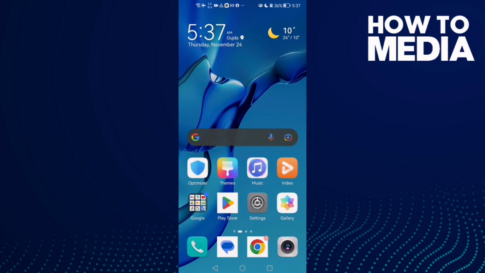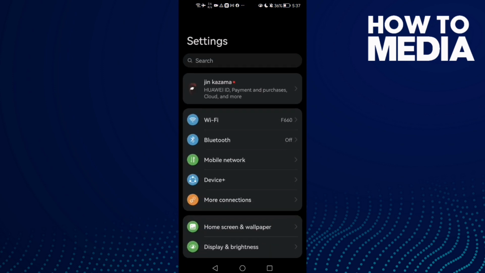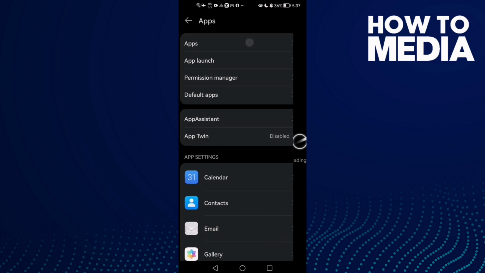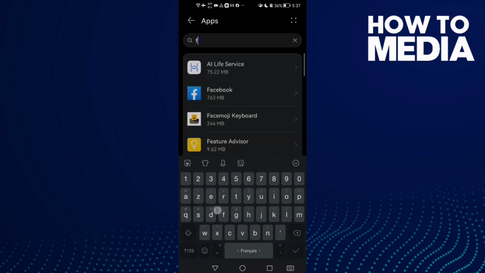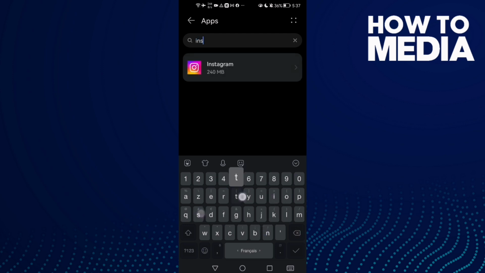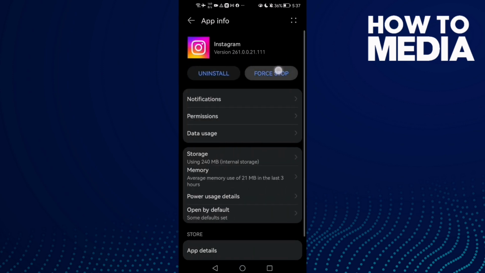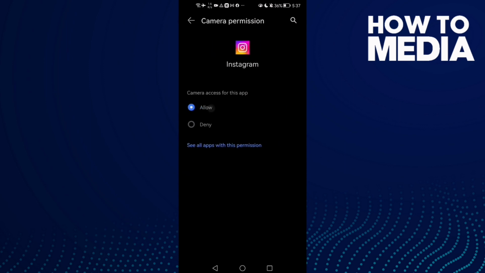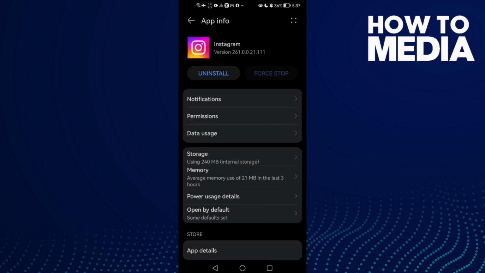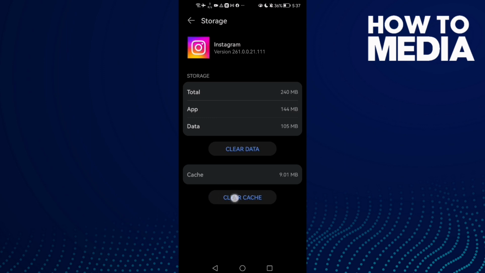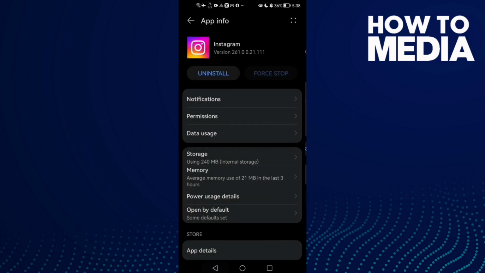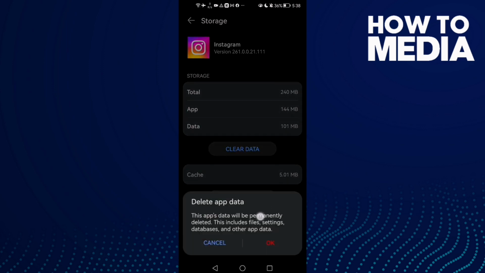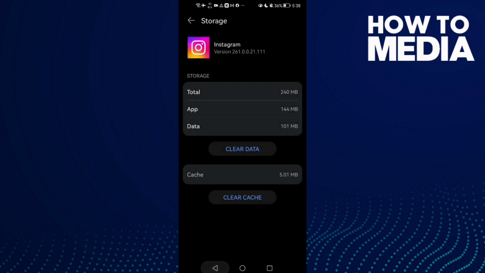And if that doesn't fix your problem, now go to settings and then scroll down to apps and then apps again, and here type Instagram, click on it, click force stop, click permissions, give it all of those permissions here, all of those, and then click storage, clear cache, and that's it. If that doesn't fix your problem, clear data, you will lose your accounts and you will need to log in again, but that will fix your problem.